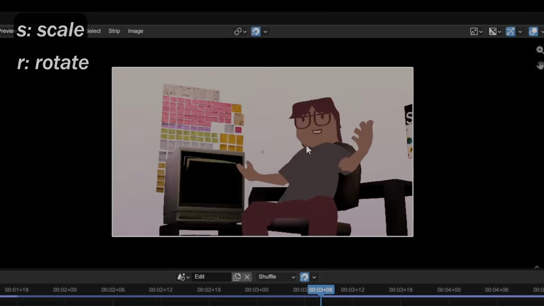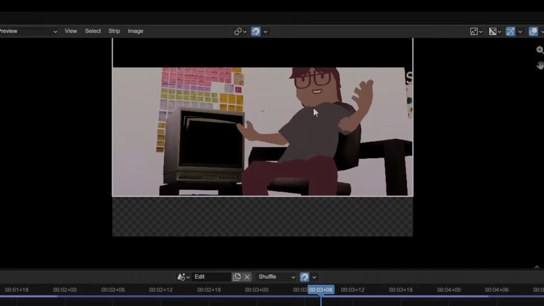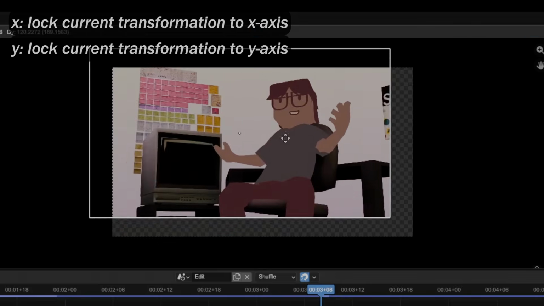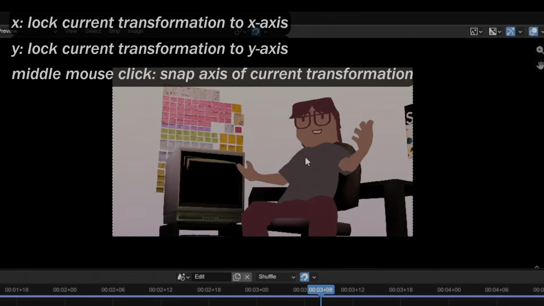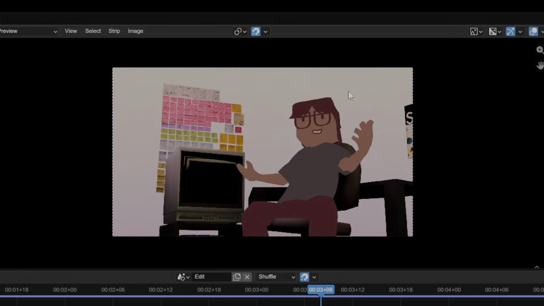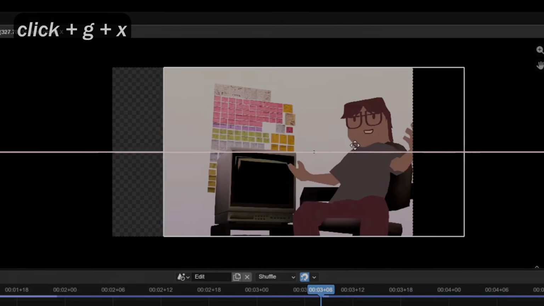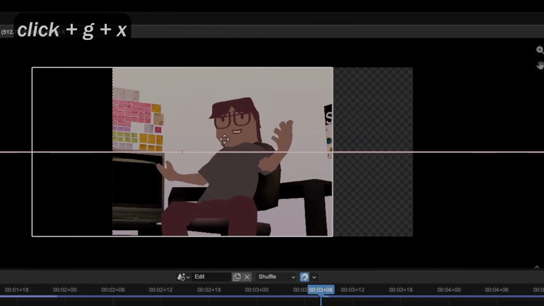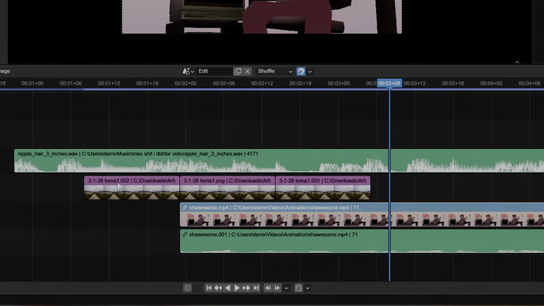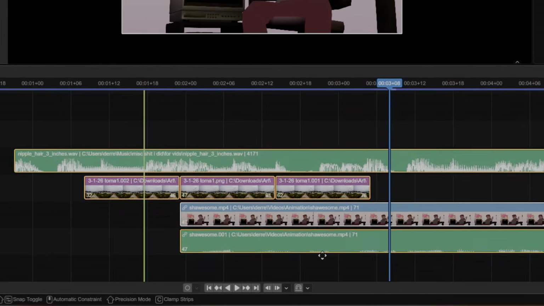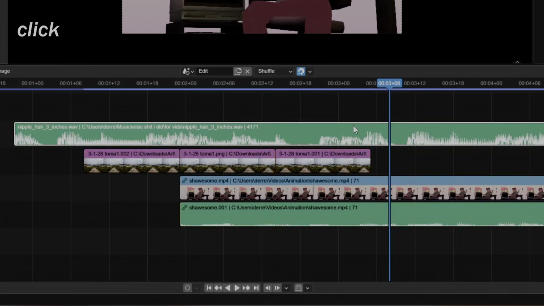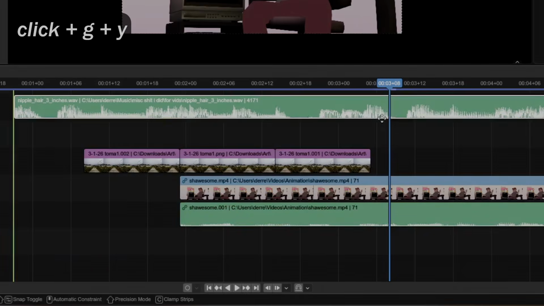When transforming, you can lock the transformation to the X or Y axis by pressing X or Y or clicking the middle mouse. So if I want to slide this along the X axis, I click, press G, and then I press X, and then I can slide it left and right like so. This also works on the timeline, which I use a lot to move clips straight up and down to another channel. Click, hit G, and then hit Y so that I can slide it straight up and down.